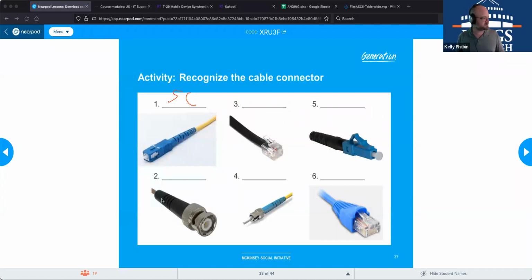Kamal, what kind of connector do we have down here? BNC connector. BNC, very good. So bayonet Neill-Concelman, BNC. Very good.